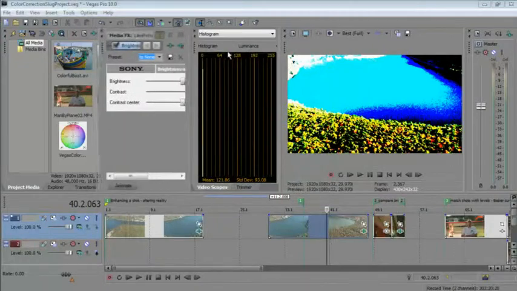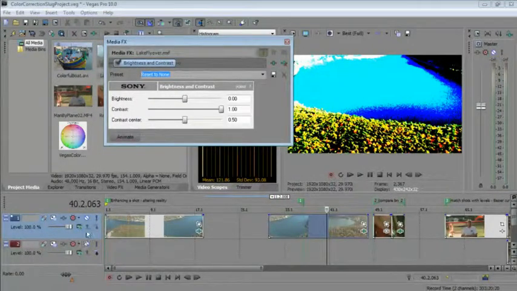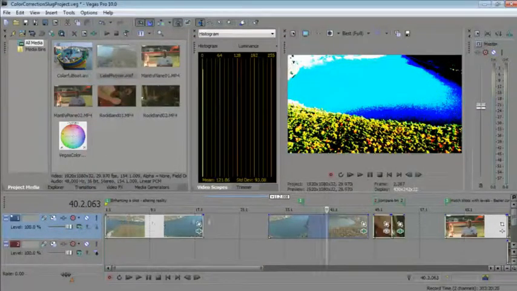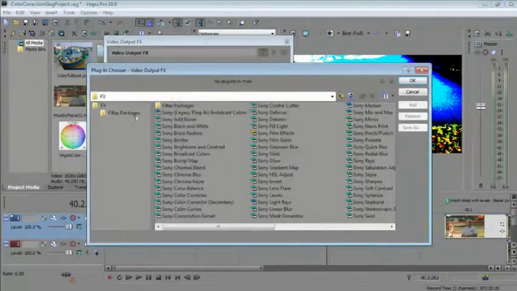You can also add effects at the track level. So if I wanted everything on this track to be affected, I could click the track effects button, and that brings me to once again the plugin chooser. And so anything on that track would then have the filter on it. Or I can apply it to my whole project. And if I wanted to do that, I could click the video output effects button in my video preview window, which again brings up the plugin chooser, and I can add my filters here.